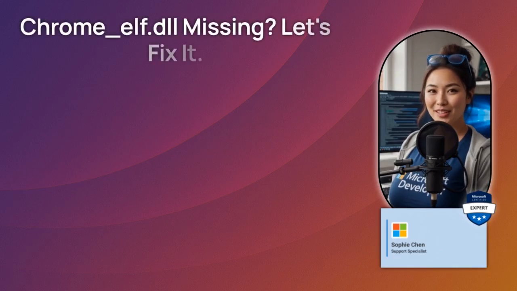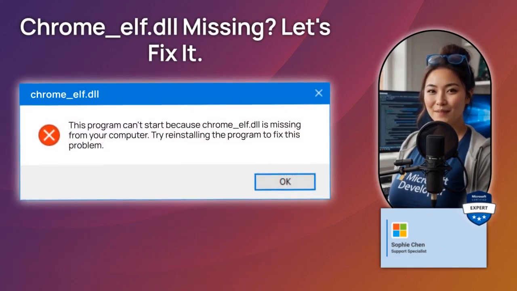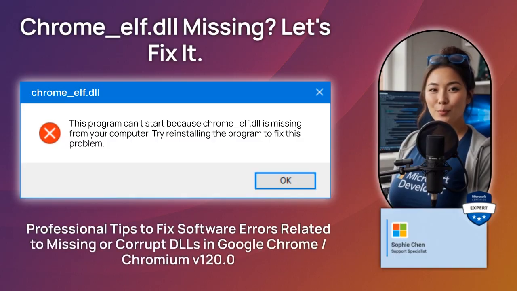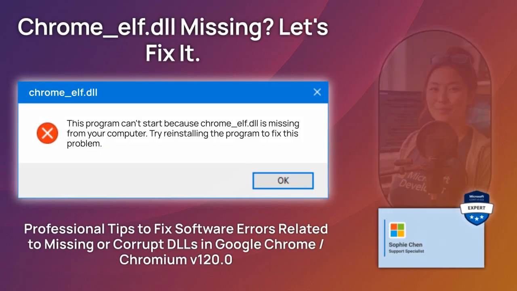Workflow at a standstill because of the Chrome ELF module DLL? I'm Sophie Chen, a senior Windows support engineer. I've mapped out the solution to fix this software conflict for good.